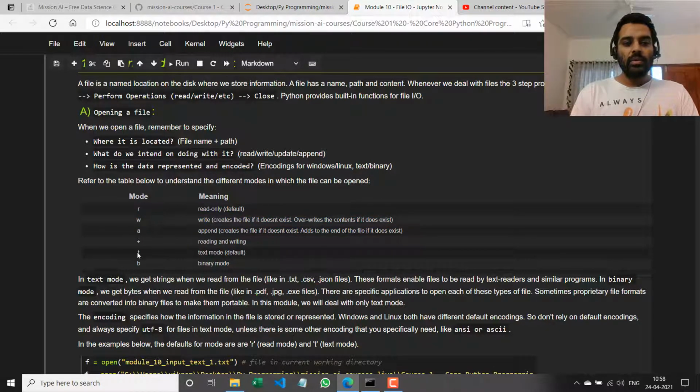Now, the other part is specifying how exactly you intend to read: do you want to read strings or do you want to read bytes? T means text mode, which means I'm reading strings when I read from the file. B is binary mode, which means I'm reading bytes whenever I read from the file. In the case of text files, CSV files, and JSON files, we use text mode.